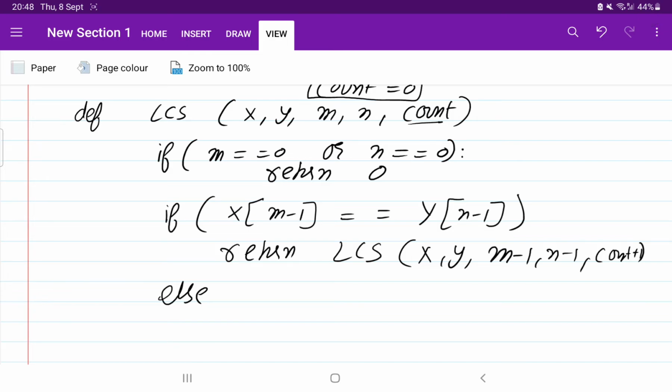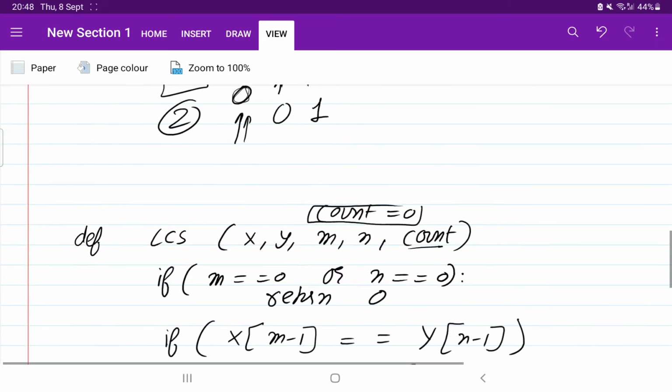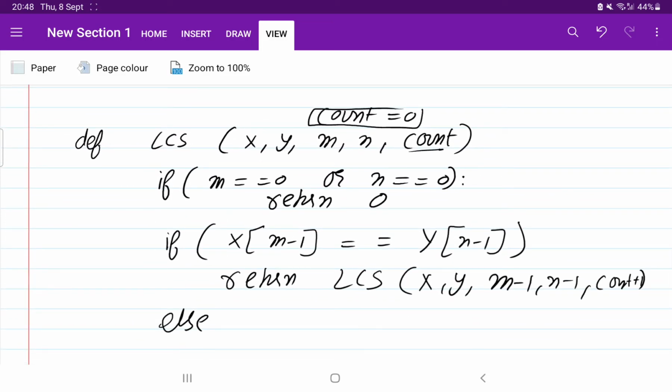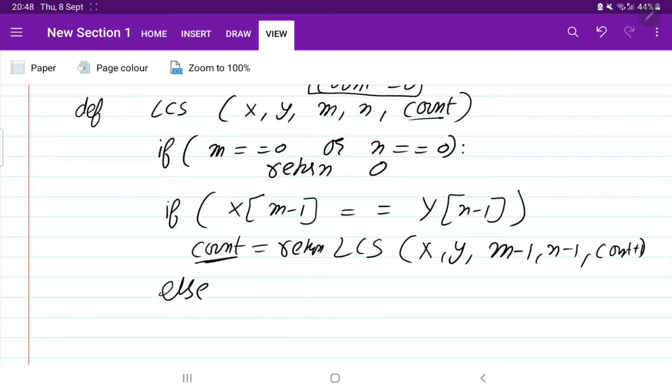See, there are two things. We need to keep the maximum count as well. So rather than directly calling the LCS function, first we are going to store that. We store this and then return the LCS function with x minus 1 and y minus 1. So here we have stored the count.